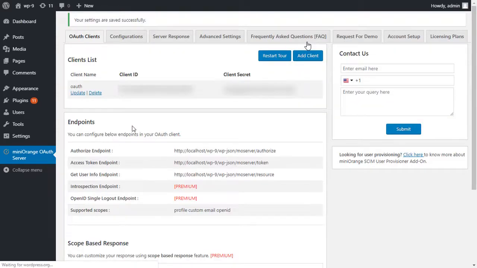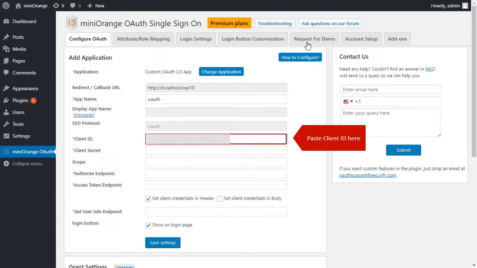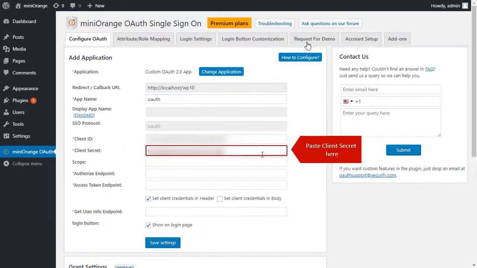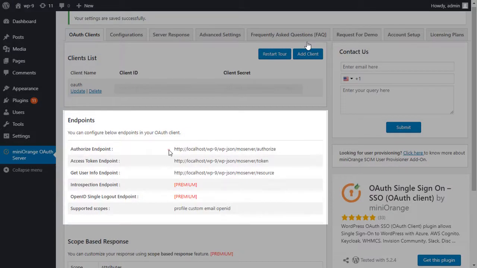After saving your client, you will get the client ID, client secret, and the endpoints. Now copy the client ID. Paste the client ID under the client ID field. Copy the client secret. Paste the client secret under the client secret field. Enter the supported scope with the OAuth server. Copy the authorize endpoint, access token endpoint, and get user info endpoint from your OAuth server and paste them into the OAuth client.